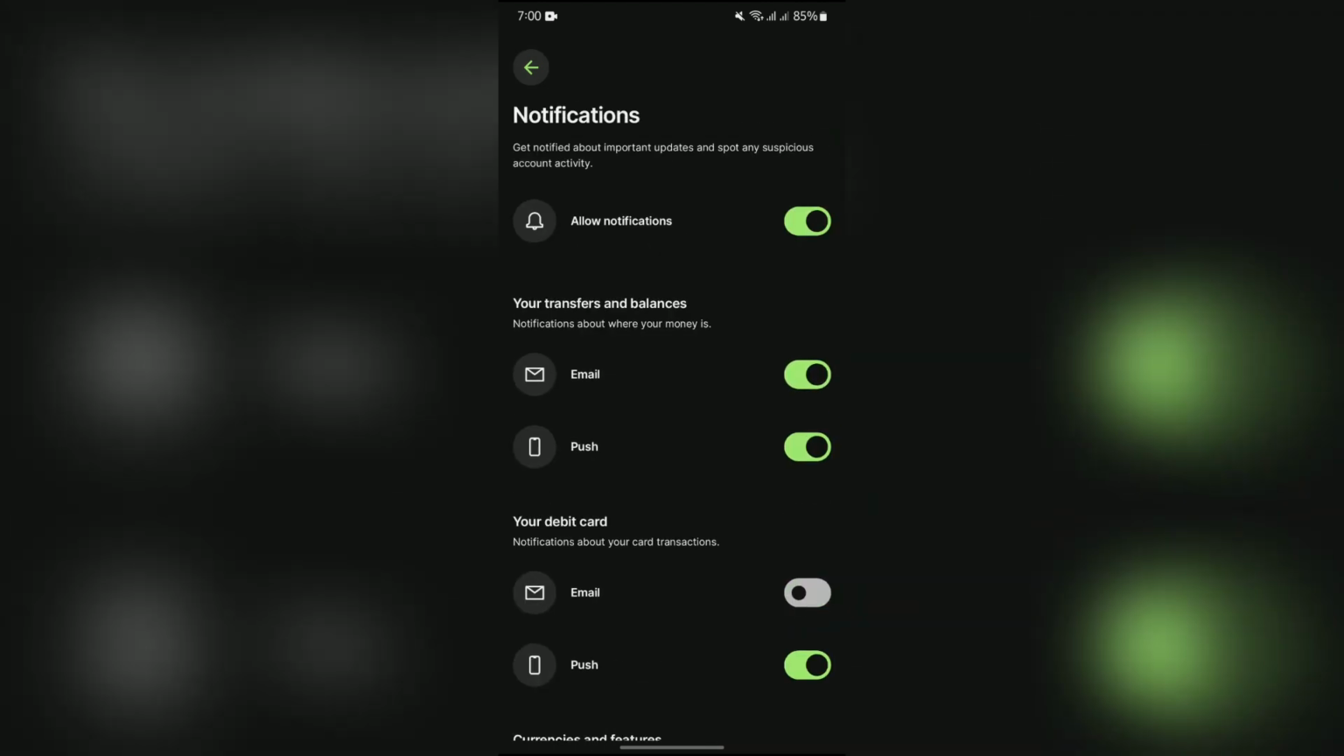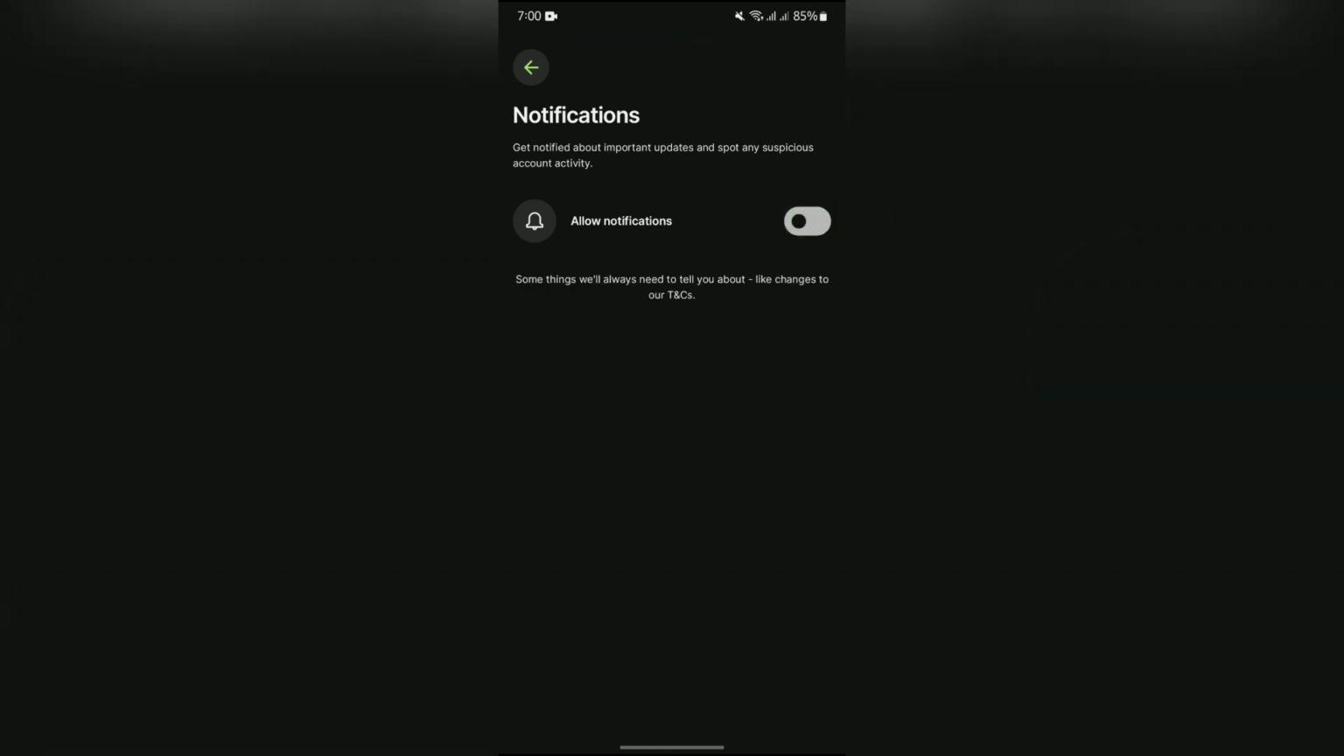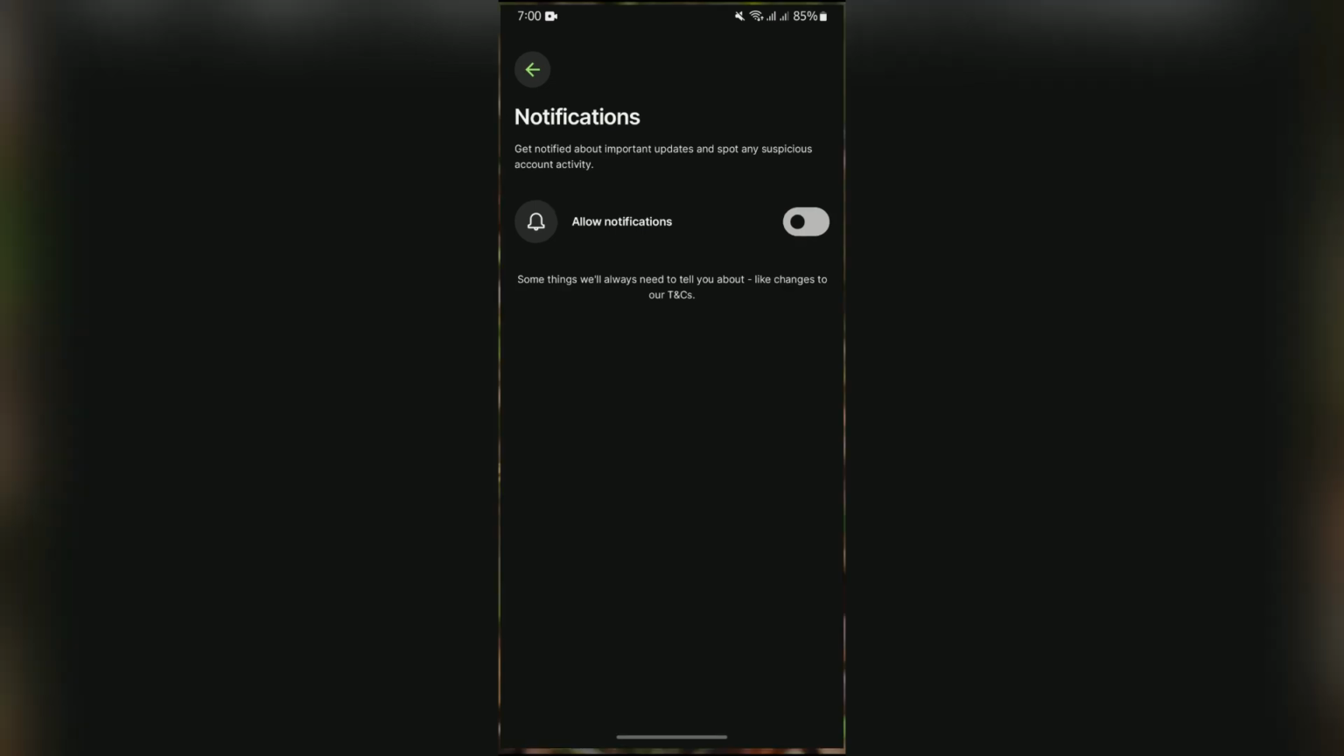If you want to disable all the notifications from the Wise application, simply disable the toggle for allow notifications. Then your notifications will successfully be disabled.